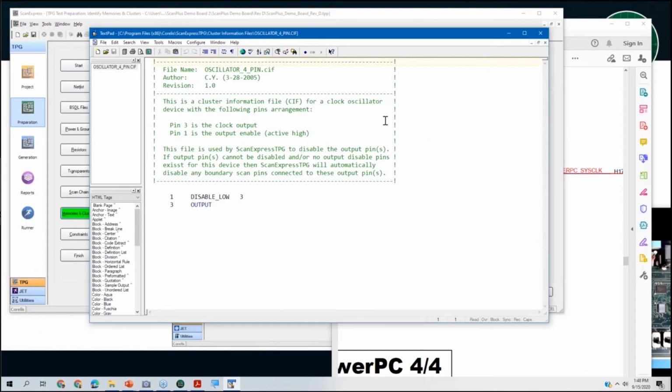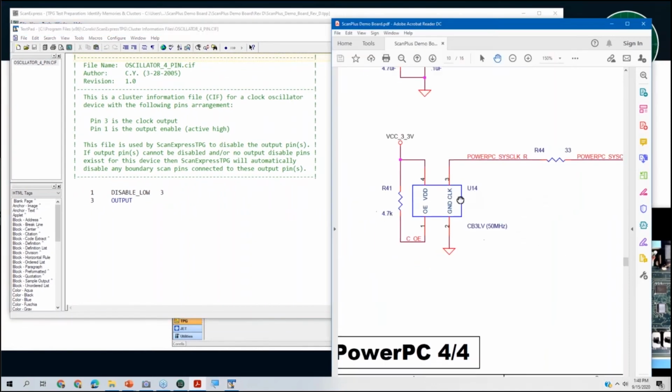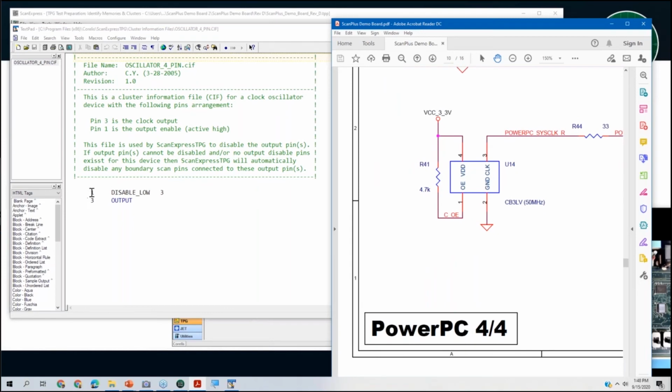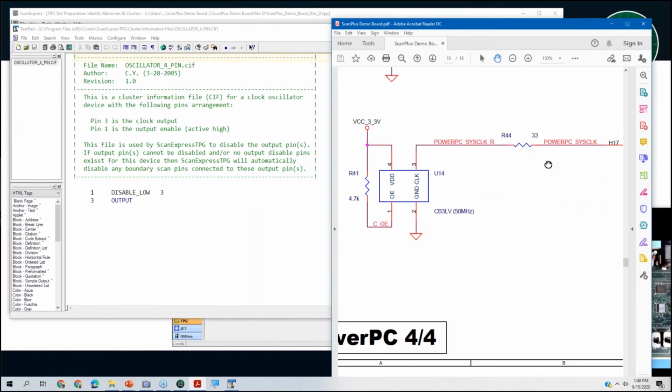So this is an older model, and it's a very simple format. Let's pull up the schematic so we can walk through it. Pin 1, when low, disables pin 3. So in other words, if this is low, it's telling the software, then this pin 3 will be disabled, and that means that we can freely change the H17 value. And it's saying pin 3 is an output. Very simple model format. This is meant for disabling non-boundary scan devices.